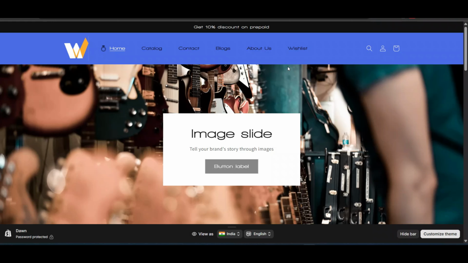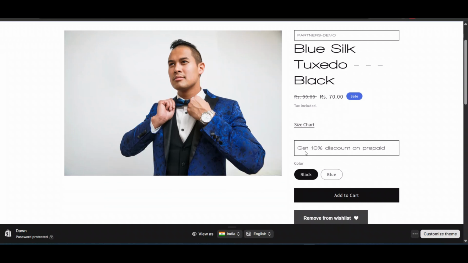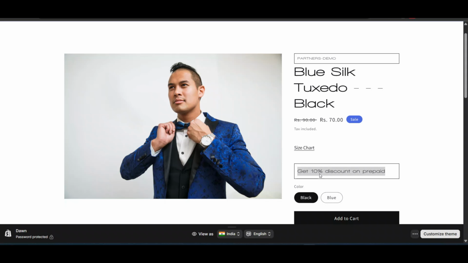Now, you have created the discount, but how will the user know you have a discount running? There are multiple options to show the discount code to your user. First will be to show it on top here, like Get 10% discount on prepaid, then you can add the coupon code. Second, you can add it here in the product. In the product here, we write Get 10% discount and add the coupon code that we have created. I have created a specific video on how we can add text here. I will add the link in the description so you can watch and see how we can add it here.